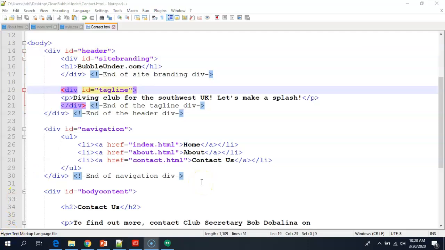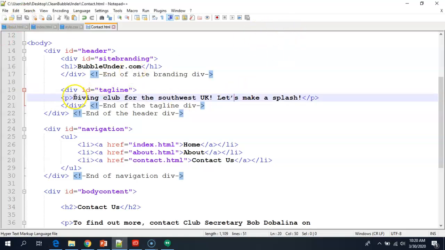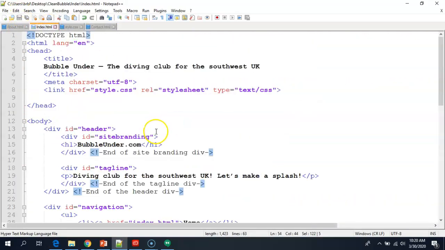All right, the first thing that we are going to do is we are going to stylize this line right here, Diving Club for the Southwest of UK. Actually, it doesn't matter what page we're on because our header is the same on all 3 pages. Here's our header.